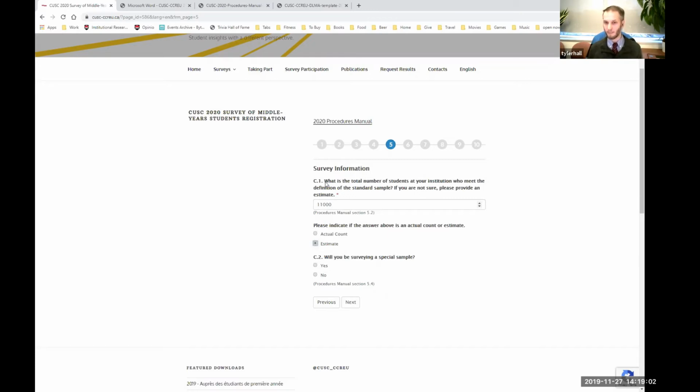So you don't have to survey all 11,000 students. I certainly wouldn't be, but this is meant for weighting. If your institution doesn't have anyone that meets the standard sample, if you're, for instance, a college that doesn't have bachelor programs, you would put 0 here for your standard sample, and you would be including those students as a special sample, which is this item here, where you'd be surveying a special sample.